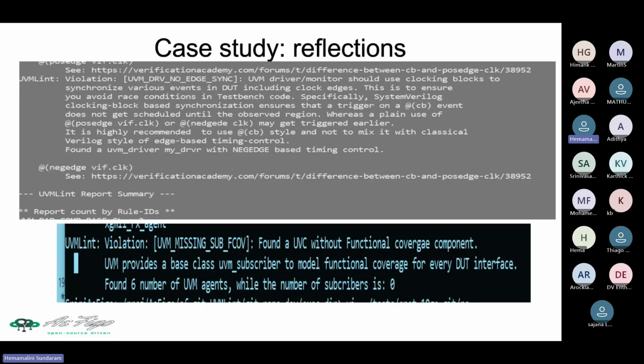More case study reflections. Here the violation is UVM driver, no edge sync. Driver and monitor should use clocking blocks to synchronize various events in the DUT, including the clock edges. This is to ensure that we avoid race conditions in the testbench code, specifically in SystemVerilog.